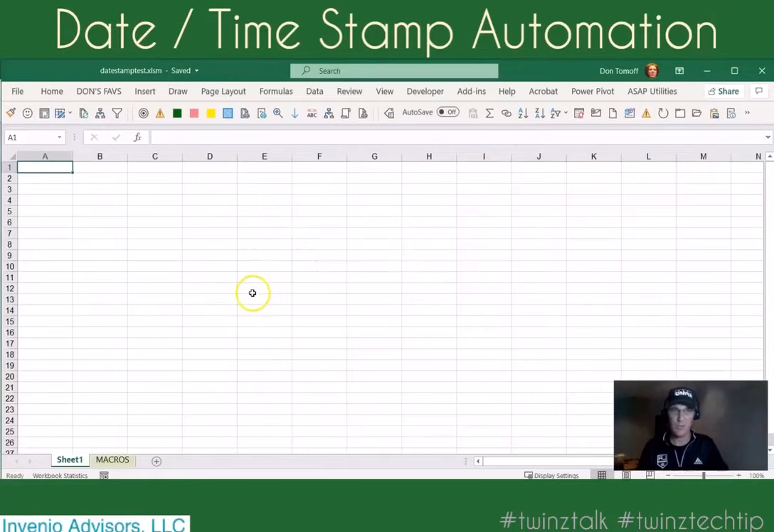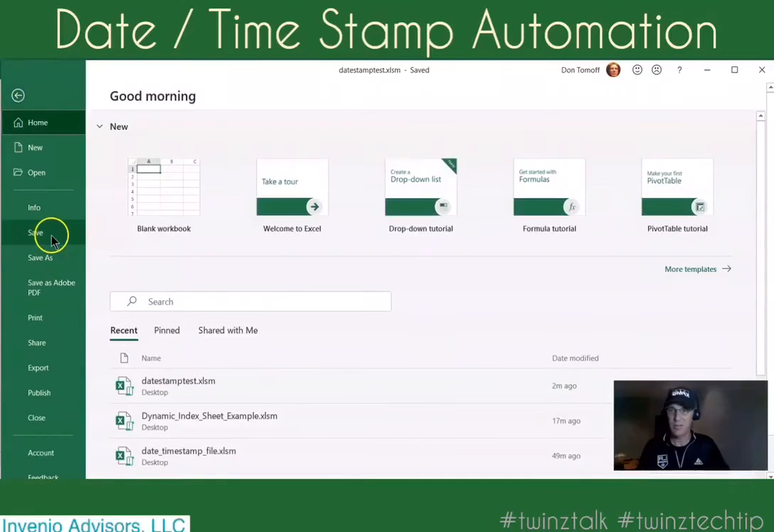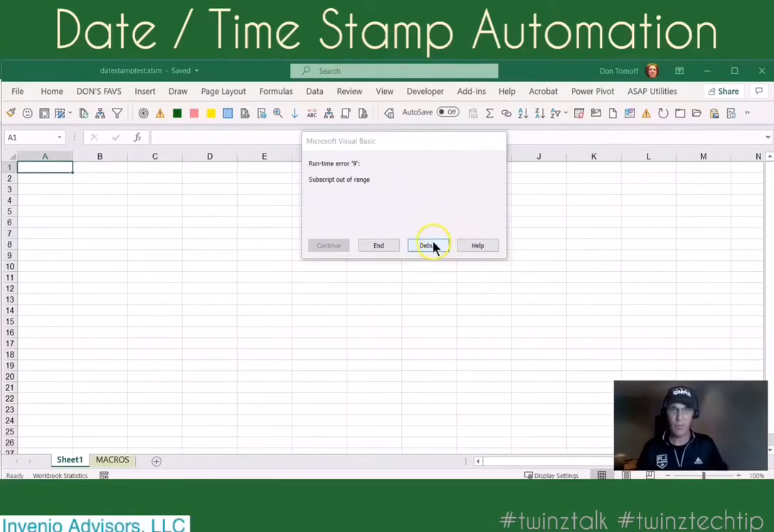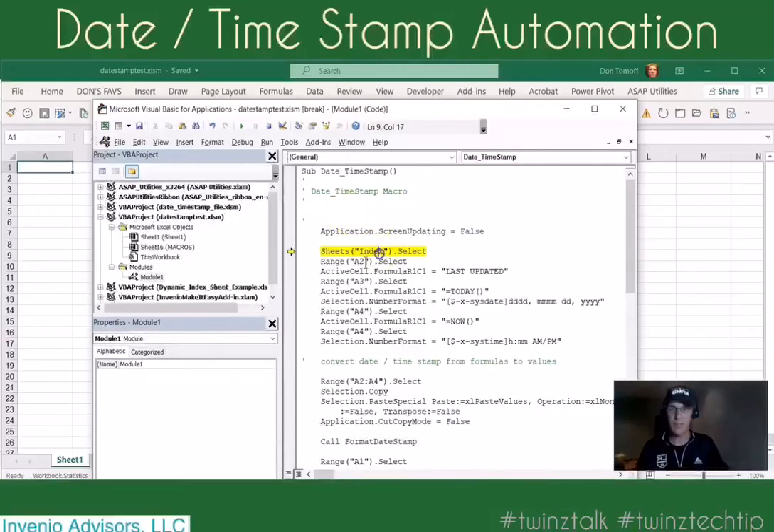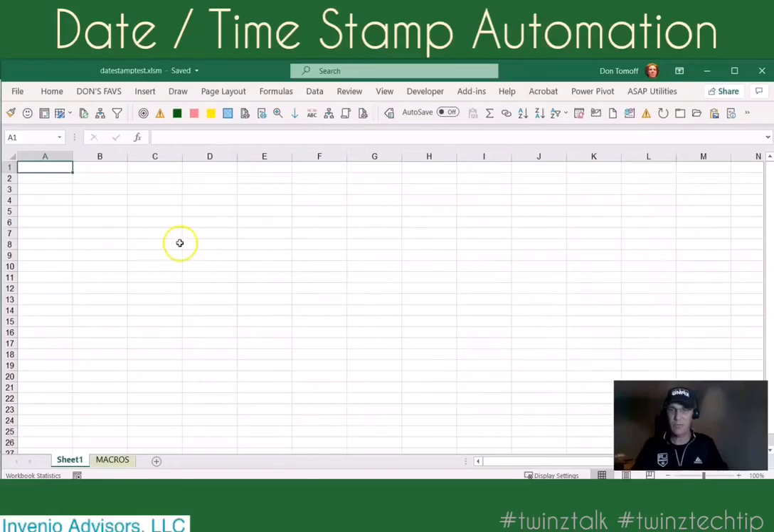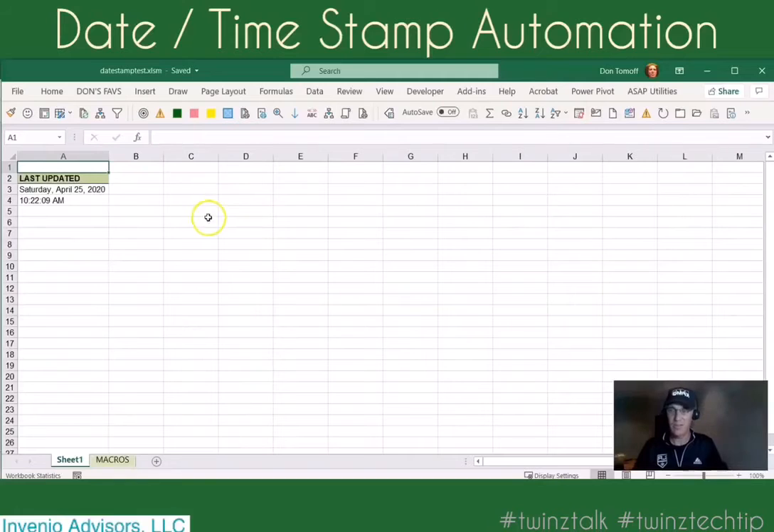Now I'm just going to do File, Save, and it gives me an error because it's looking for a specific sheet. So let's go back and debug that. And I'm just going, for purposes of this, to change it to Sheet1. I would always refer to the sheet where you want it. Okay, it will stop the debugger. Good. So let's do that again. Control S, and there's my date stamp.